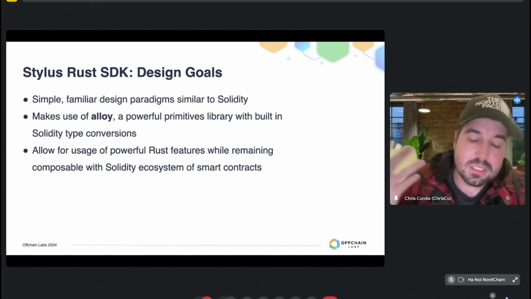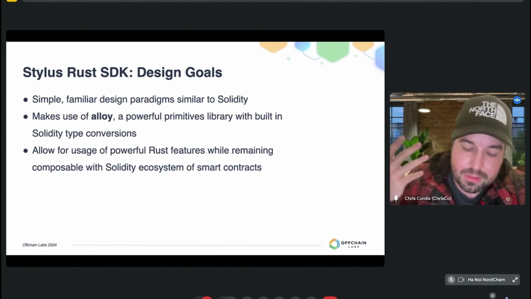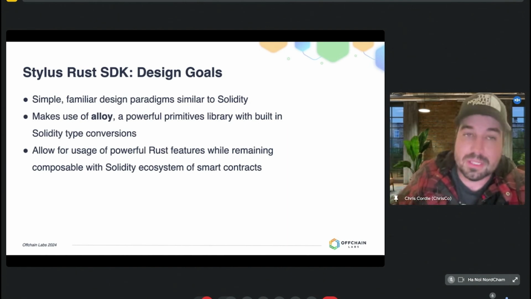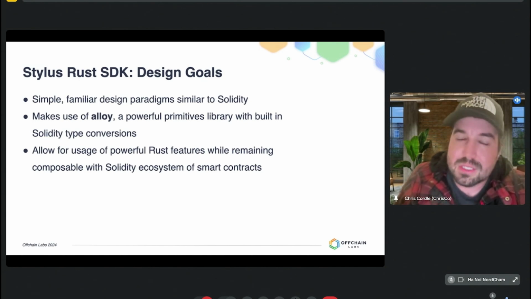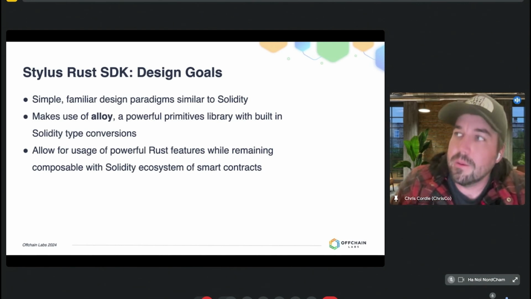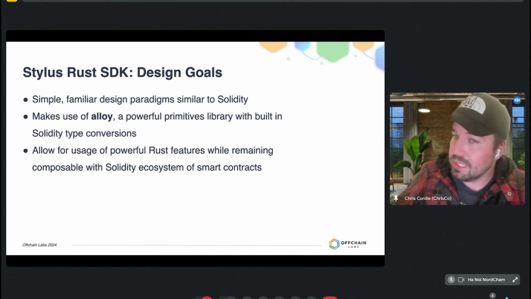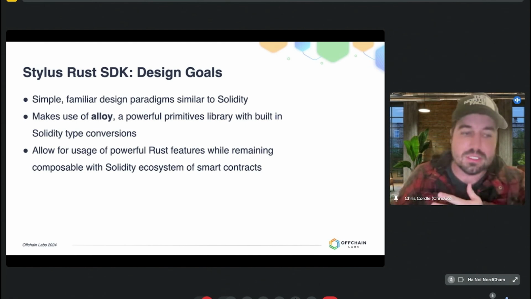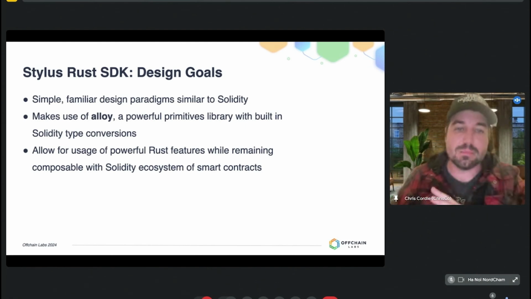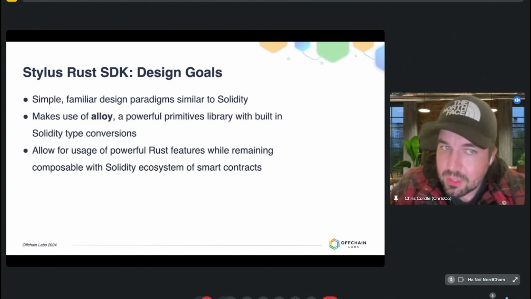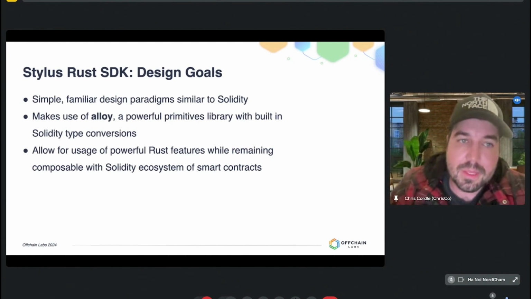Just as one of the basic examples, Solidity works off of 256-bit integers almost by default, whereas Rust currently doesn't have native support for 256-bit integers. You have to use a library to get that kind of support. Right now, it currently only supports up to 128 bits. So for converting between these 256-bit values and native Rust primitives, the Alloy library helps with that. Just something to keep in mind.